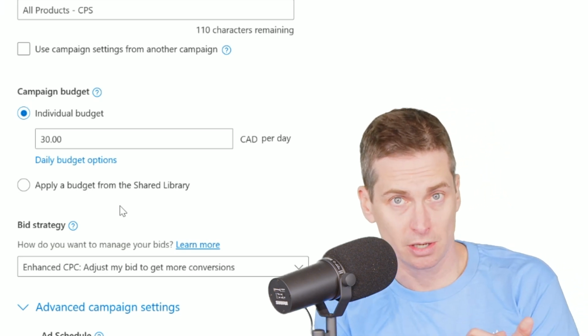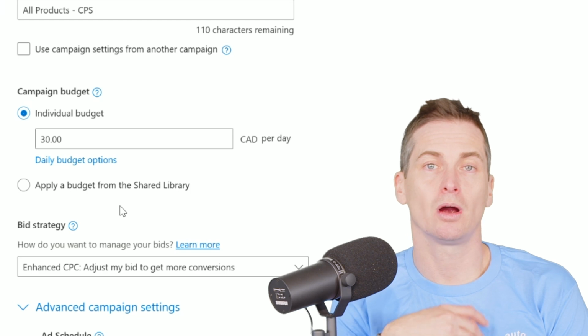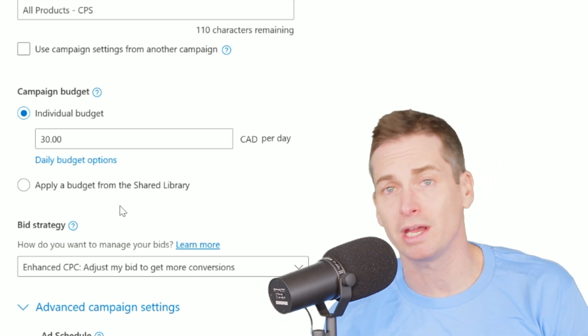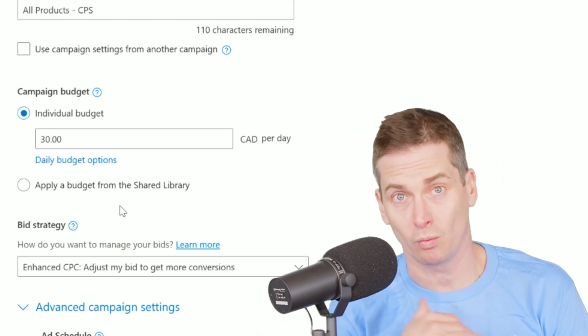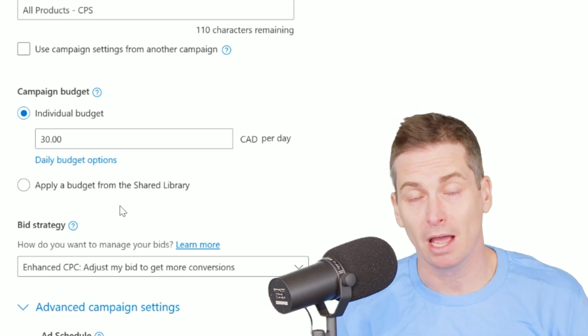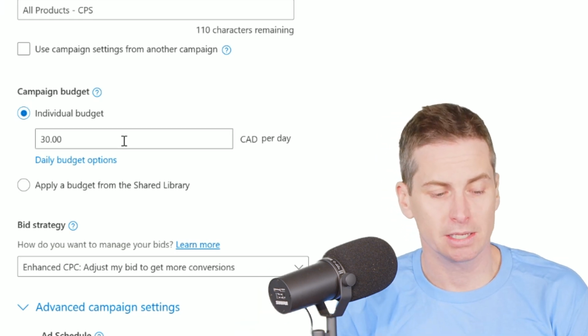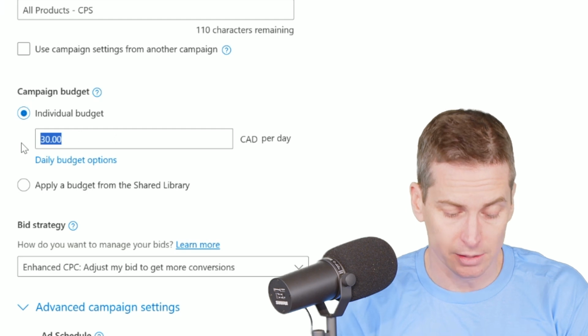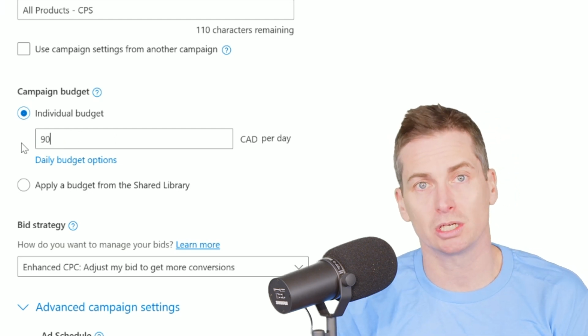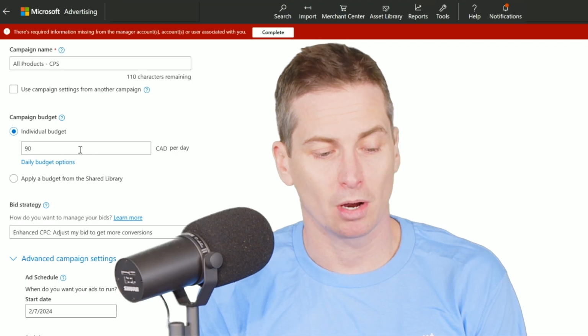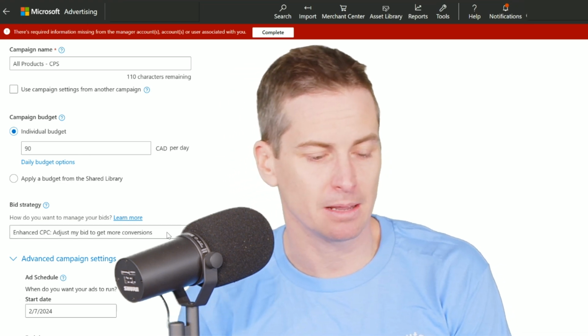Our CPS target is going to be $30. So our budget should be at least 2 to 3x of what we're willing to pay per sale so that it can be healthy and running. So in this case, I'll say we want to be 3x budget of what we're willing to pay, and our budget's going to be $90 for this campaign.